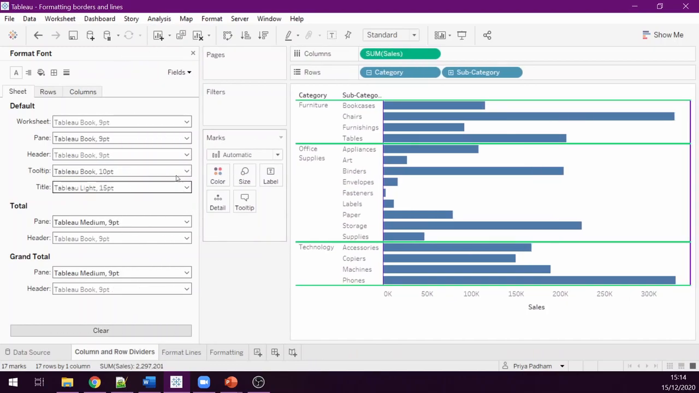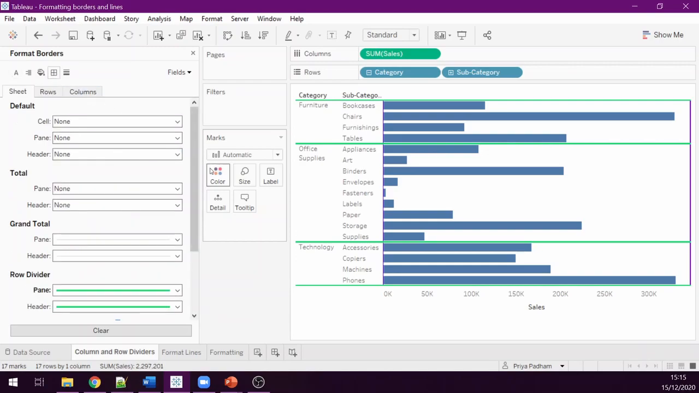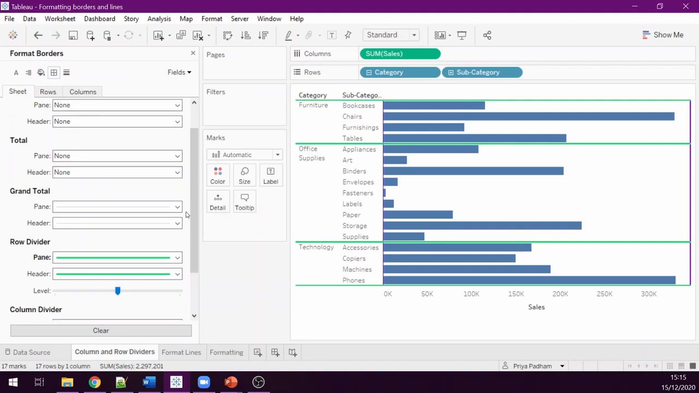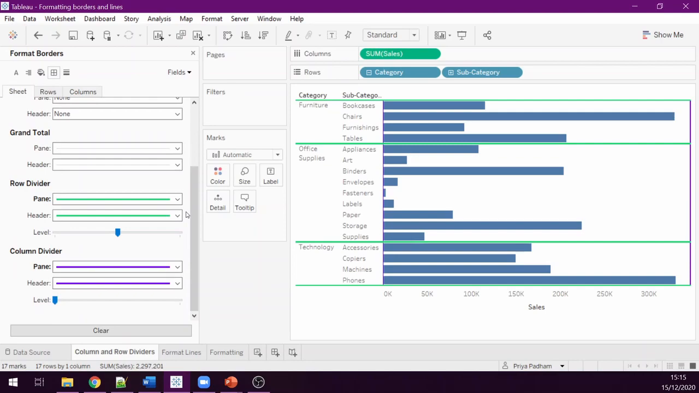We can now select the grid icon with four squares at the top of the pane to open up the Format Borders menu. When formatting your chart, you can either choose to edit the whole sheet, rows only, or columns only. Under the Sheet tab, we can scroll down until we see Column and Row Divider sections and edit these accordingly by clicking the drop-down arrow.